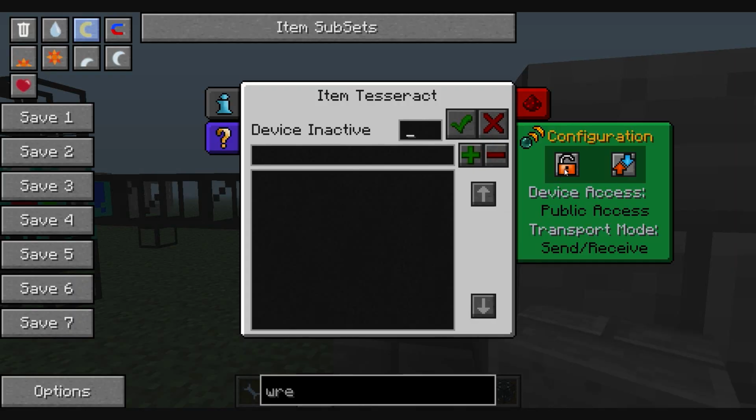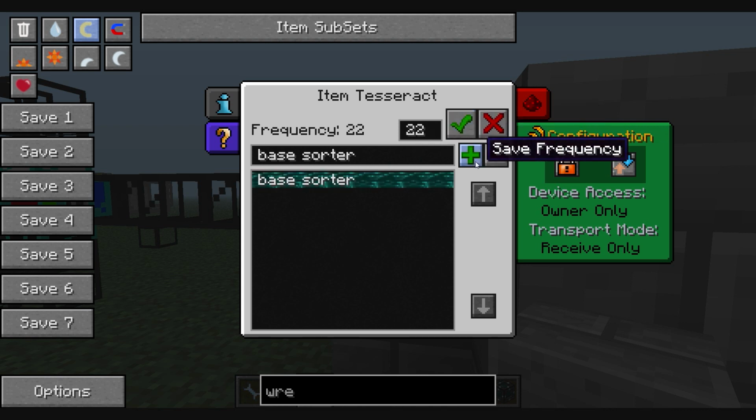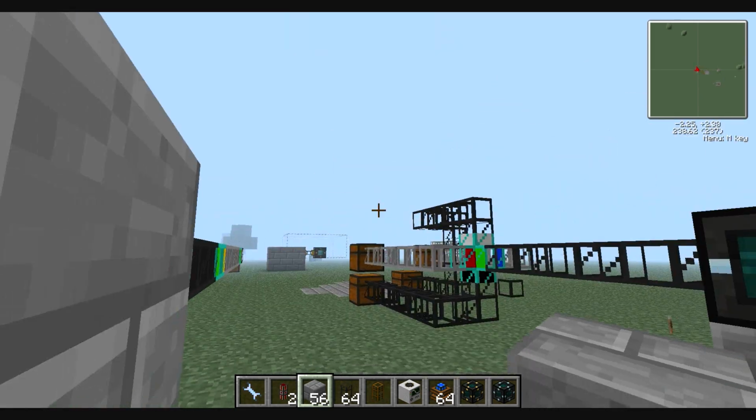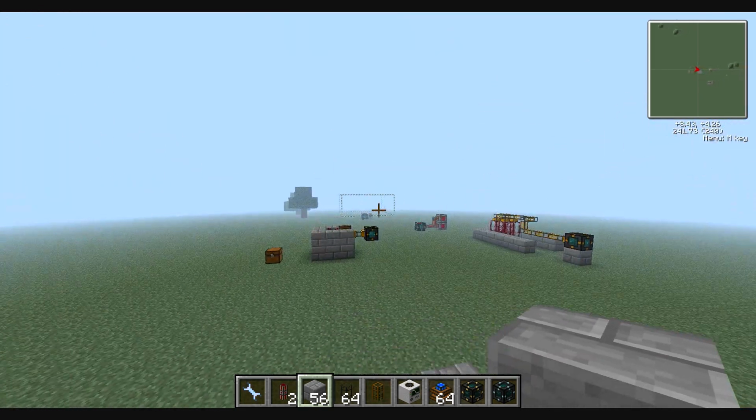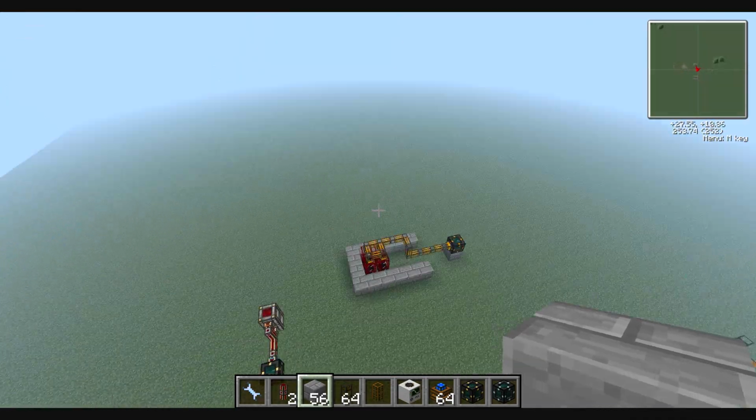So we're going to set this to its own frequency. So let's make it private. And this one's going to be receive only. And we're going to name this base sorter. So then we're going to give this 22. Check, add. And now this is set up. So now, when we're all the way over here, that one will receive.